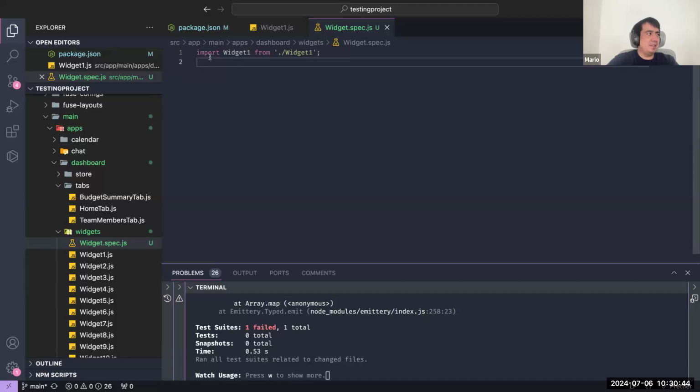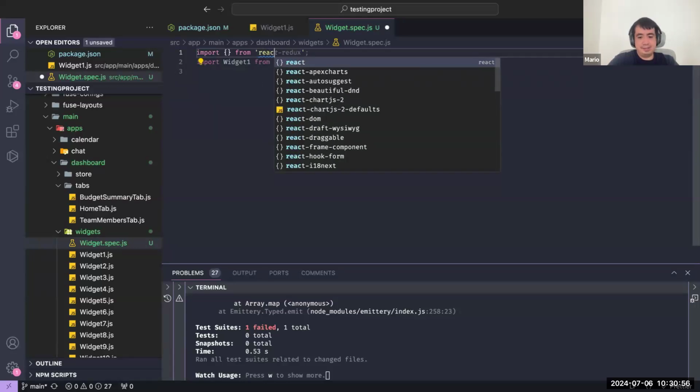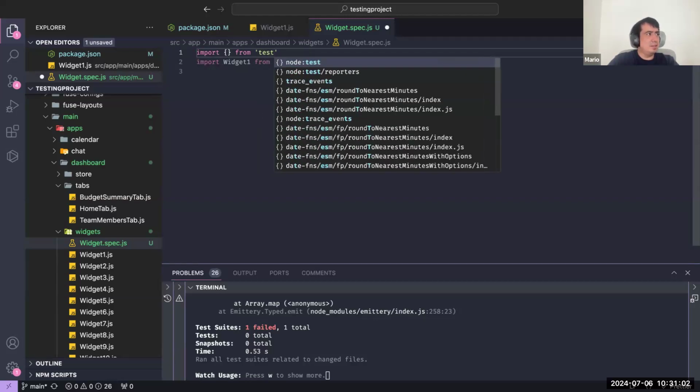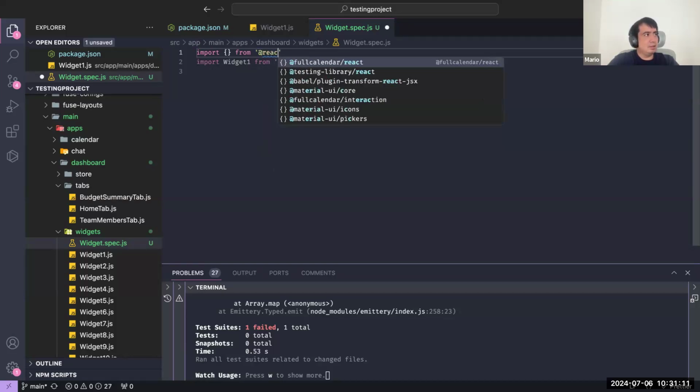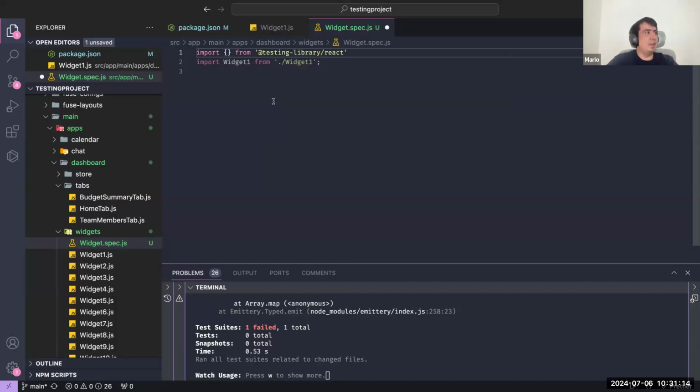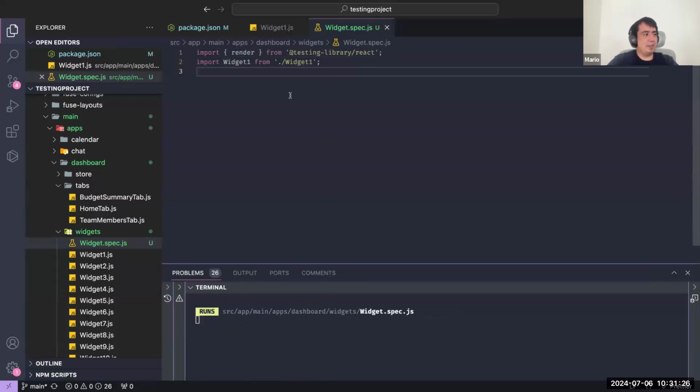Then after we did that, we need to import a couple of things. We will import some stuff from React testing. I'm sorry, in this case it's the React testing library. Let me see. React testing library, React. And there is something called render, and I think with render will be more than enough.